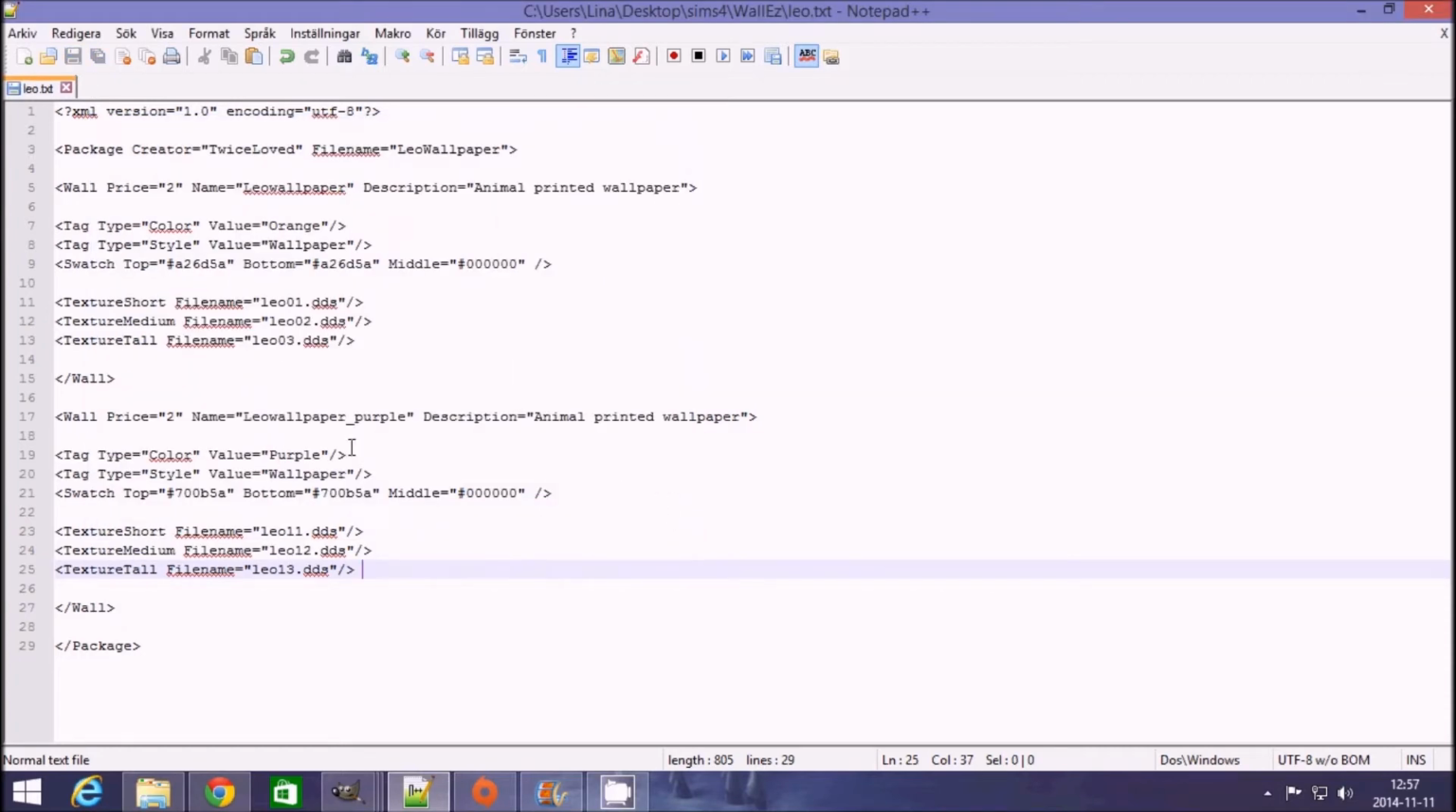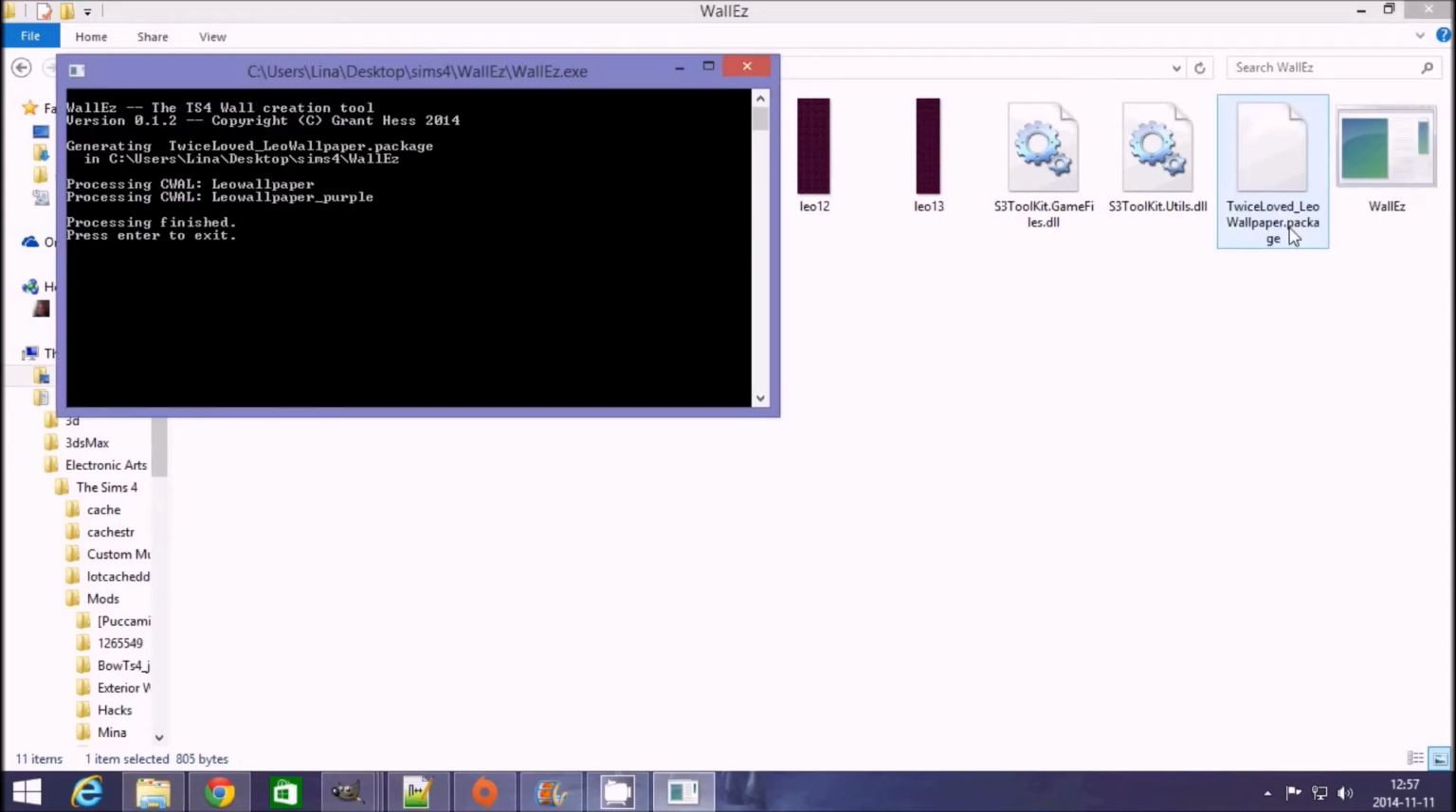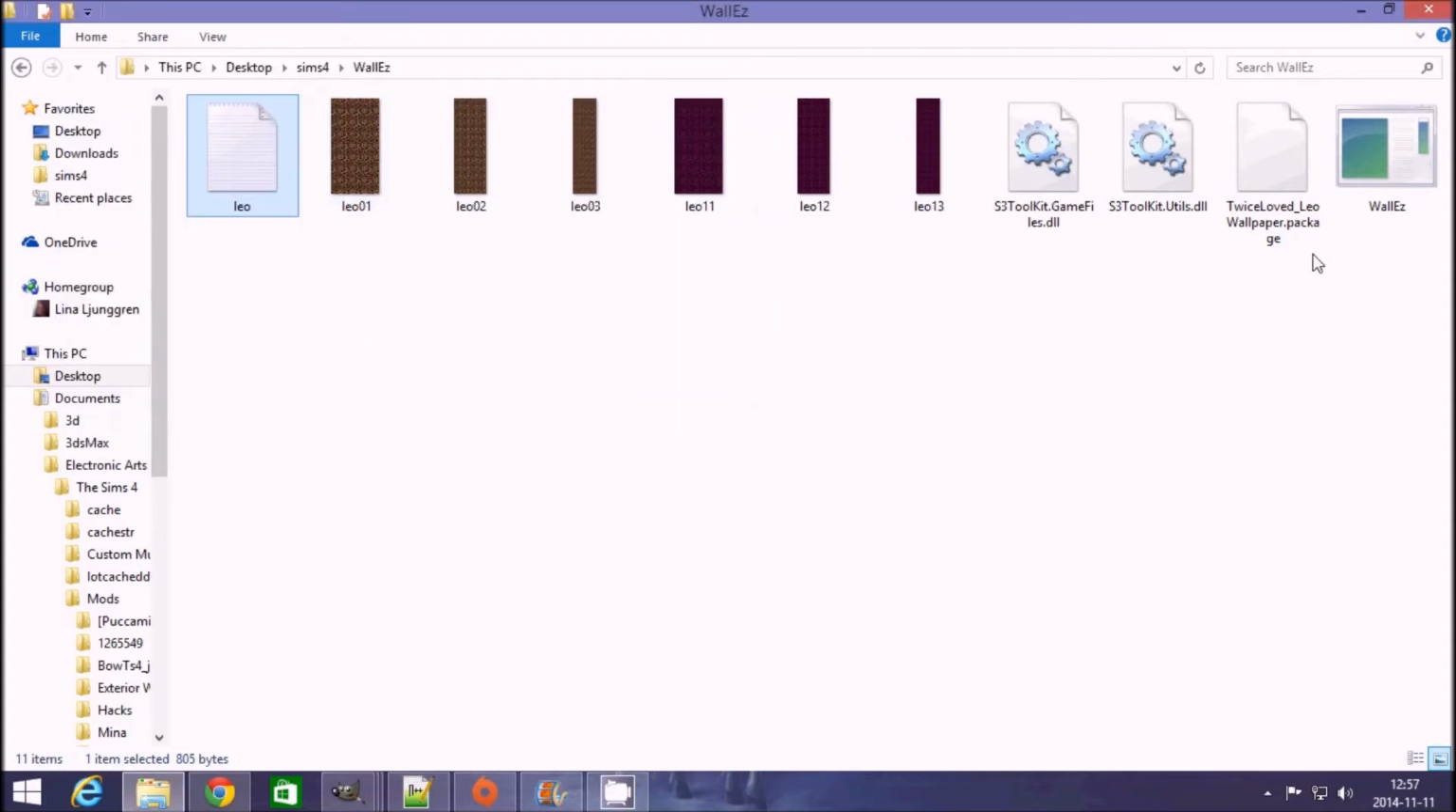And let's go here, and here we have it, Leo. We'll drag this over to the WallEz, and pop goes the whistle. Here you see it's finished, and you just need to press enter, and here you have your package file that will go into your mods folder, so you can have it in game.